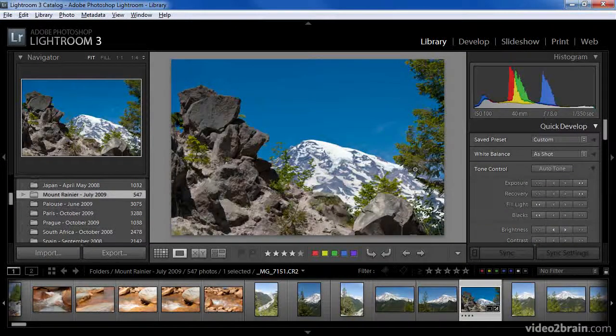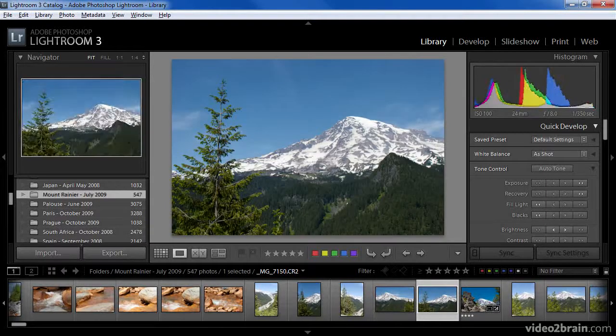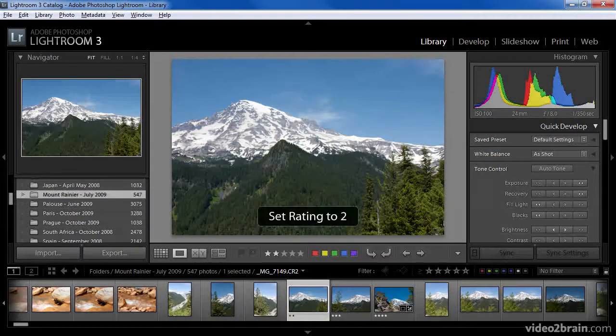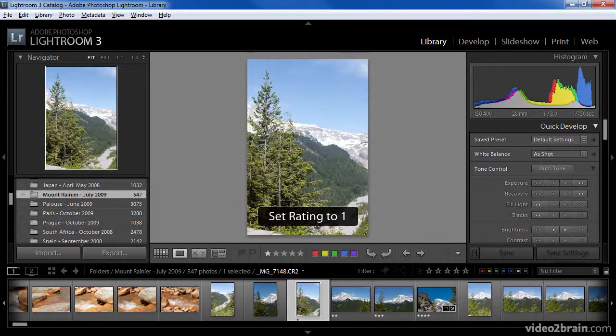In most cases, I would use keyboard shortcuts for assigning ratings. For example, I've already given this image a 4-star rating, and then I can press the left or right arrow keys to navigate among my images. Maybe this one I'll simply give a 3-star rating by pressing 3, and this one maybe gets a 2-star rating, etc. I can continue assigning ratings for all of the images if desired.